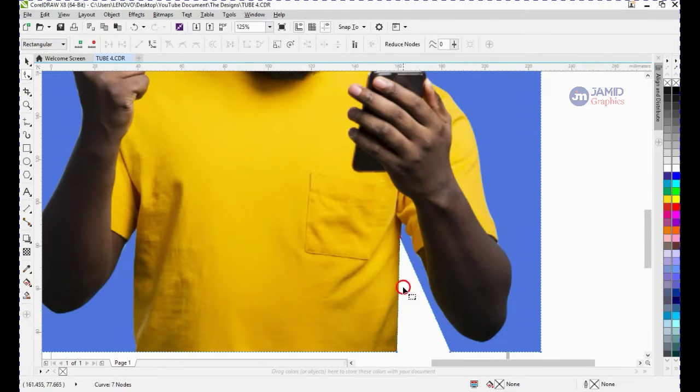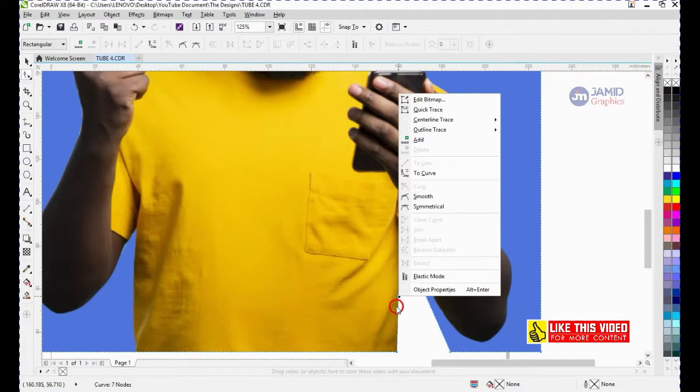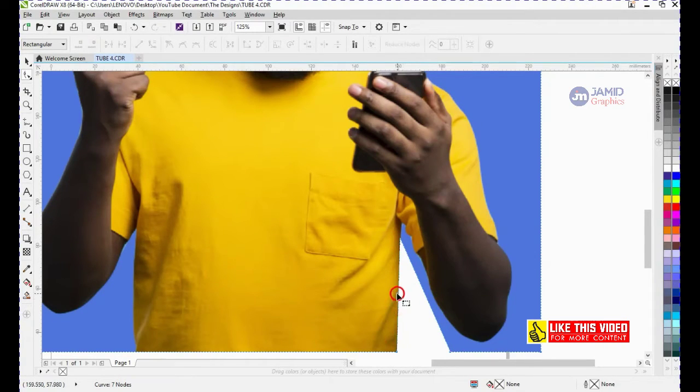I would like to convert this line to a curve, because the cloth is kind of a curvy part. So what I would like to do is right click on the line. When you hover your mouse around it, you notice the bottom shape changes, from a rectangle to a curve. So I'll right click on it.